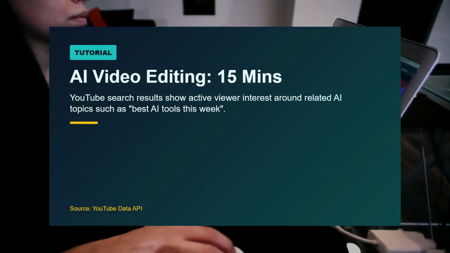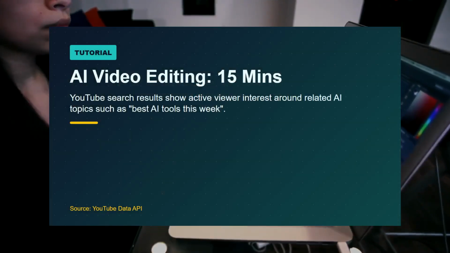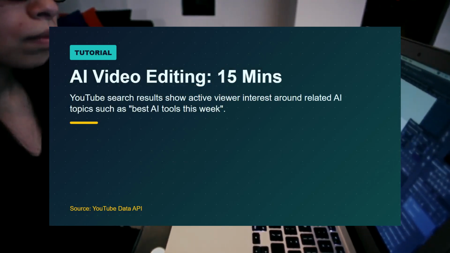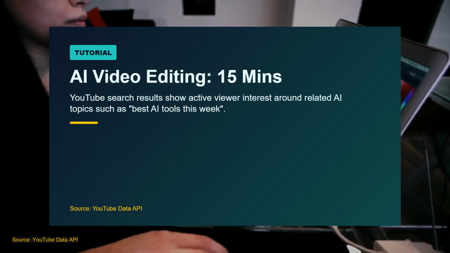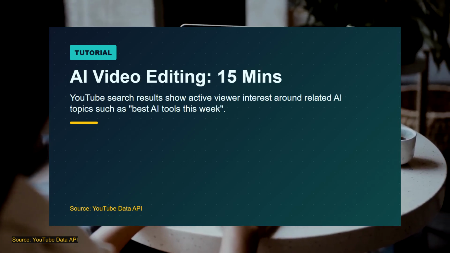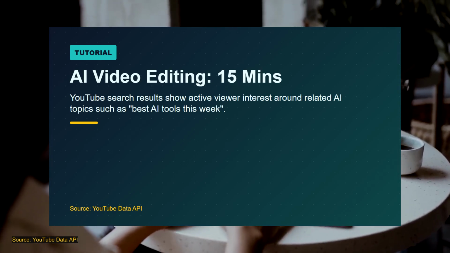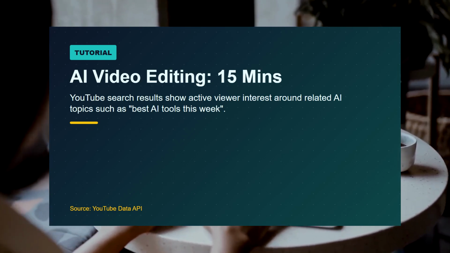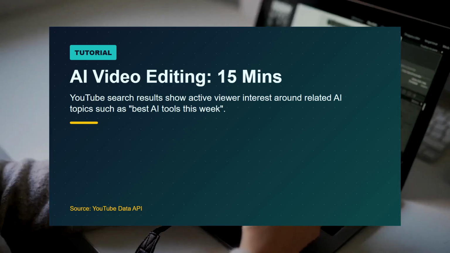Imagine cutting your video editing time from 8 hours to just 15 minutes. By the end of this video, you'll have a complete workflow set up to automate script generation, visual creation, and even rough cut assembly using powerful multimodal AI agents. Stop wasting hours on repetitive tasks. This is how you produce more content with less effort.